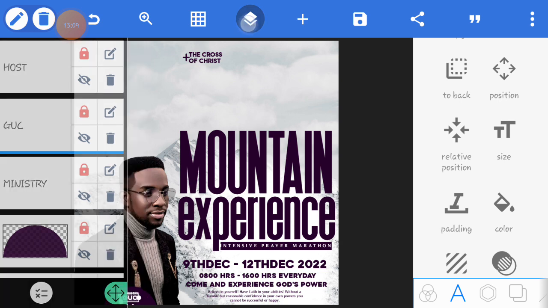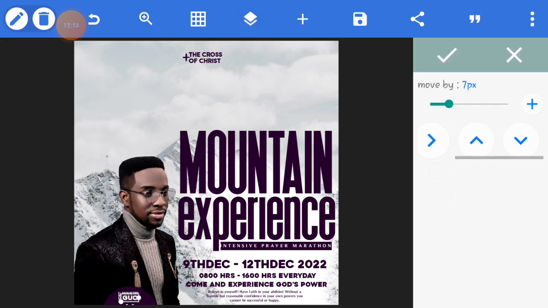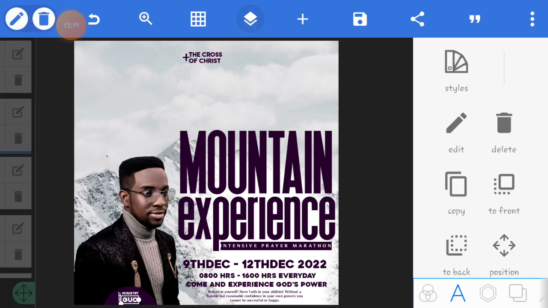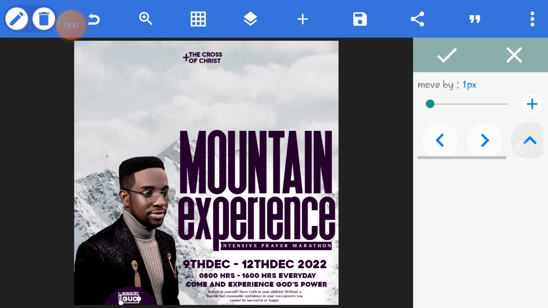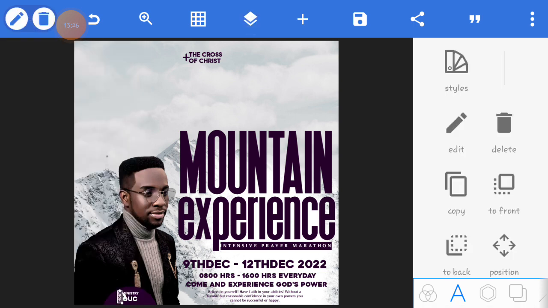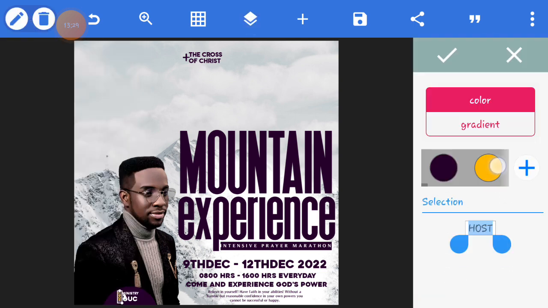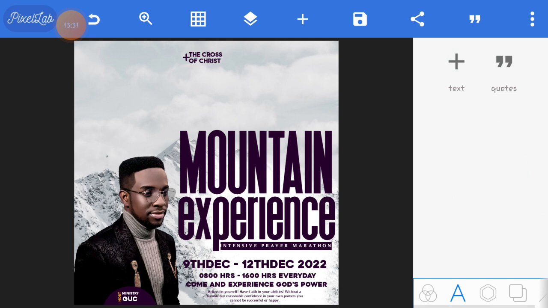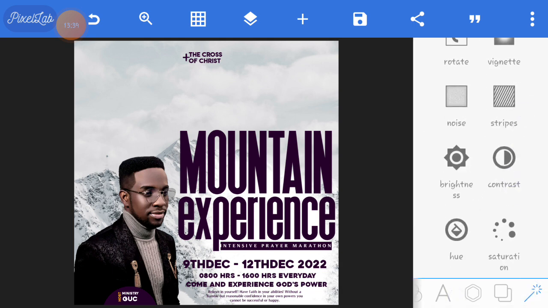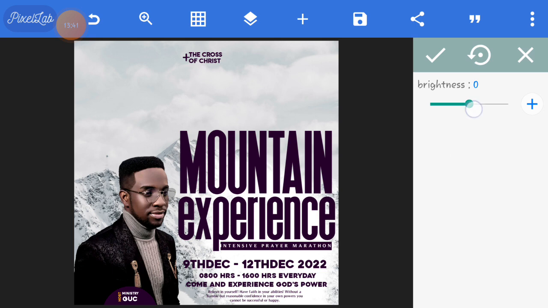And tap on Gucci, position Gucci, done. Then come back to no position. Gucci is too much. There's a white space between them, so I'm going to bring this down. This is done. Tap on host, and then come to color and choose this yellow color. Done. Now I'm done creating this one. Nothing much. We won't add anything. If you want, you can come to color. We choose the brightness. We increase the brightness. That's it.